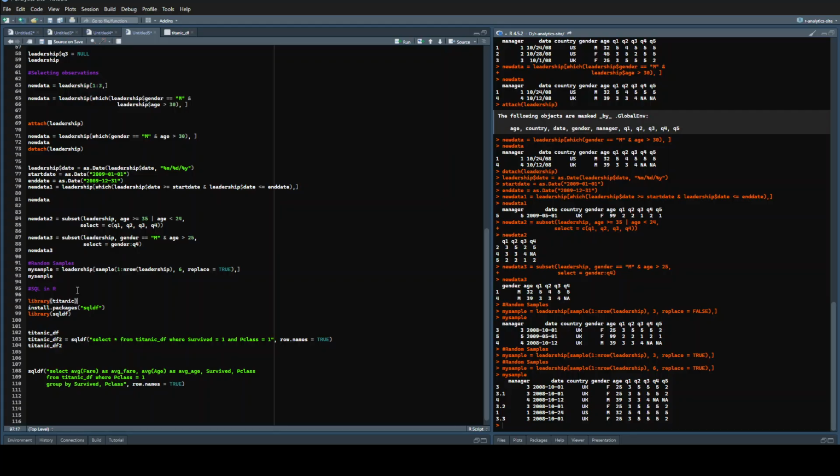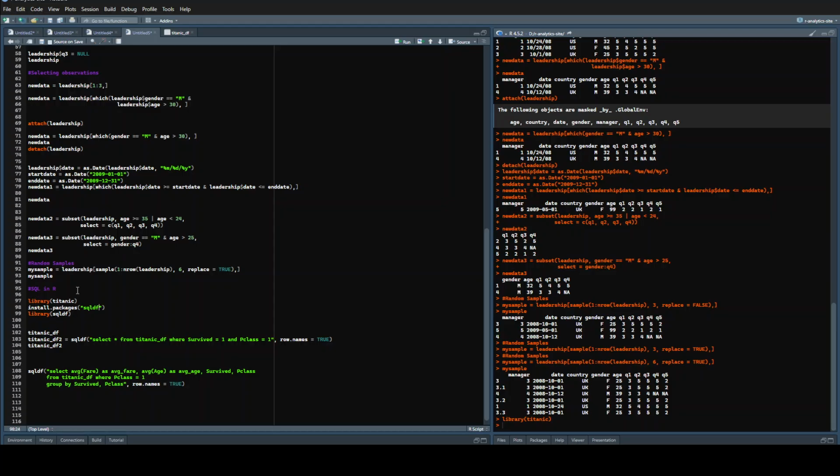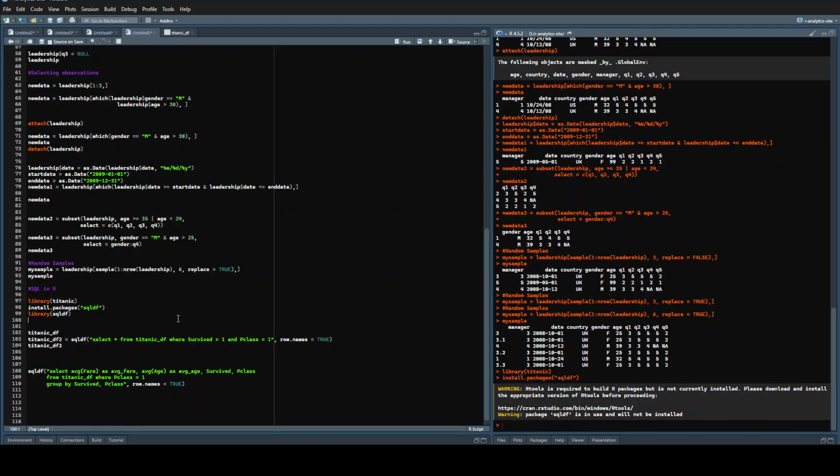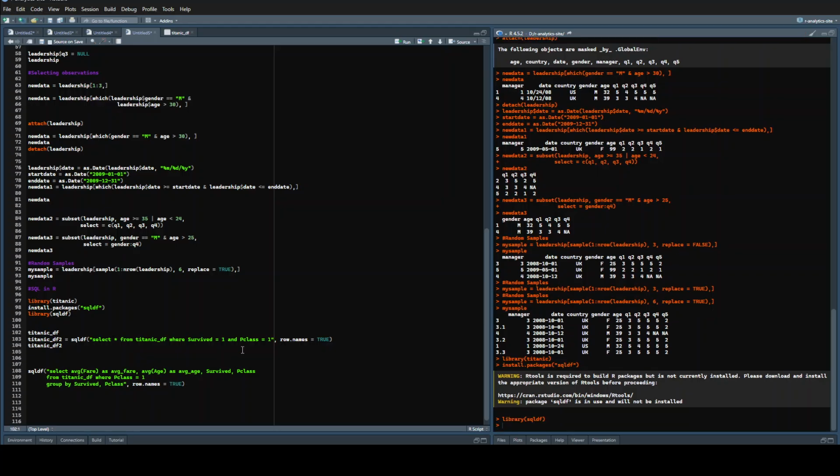SQL in R. You can also run SQL in R. This is completely something that I have learned today. I did not know that we could run SQL in R as well. So, for example, I run the library Titanic, which we had covered yesterday, and I load it and install that package, sqldf. Now, sqldf is the package that you need for running SQL in R. And I run this library sqldf. What I can basically do is write a SQL command saying select star from Titanic df where survived equal to 1 and passenger class equal to 1. And I want to get the row names as well.